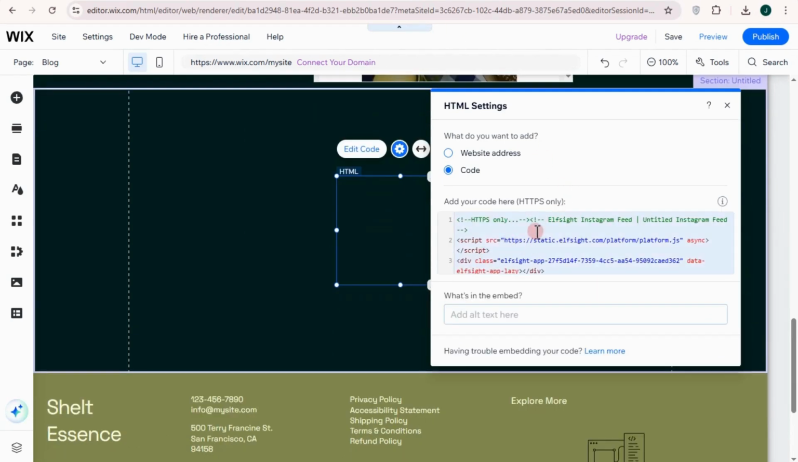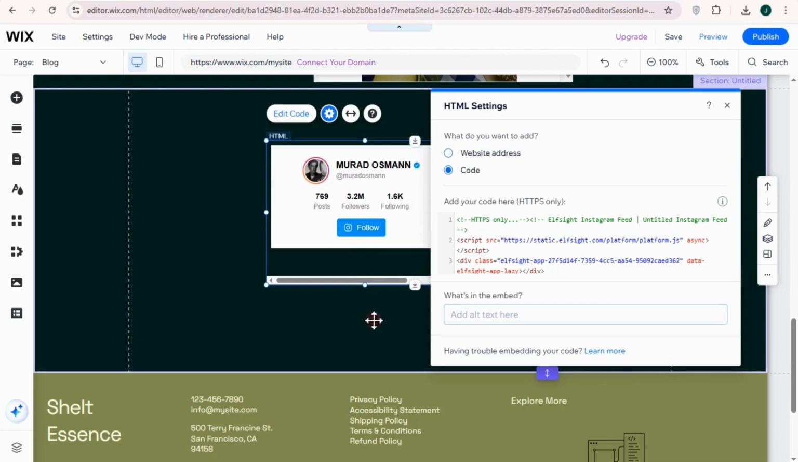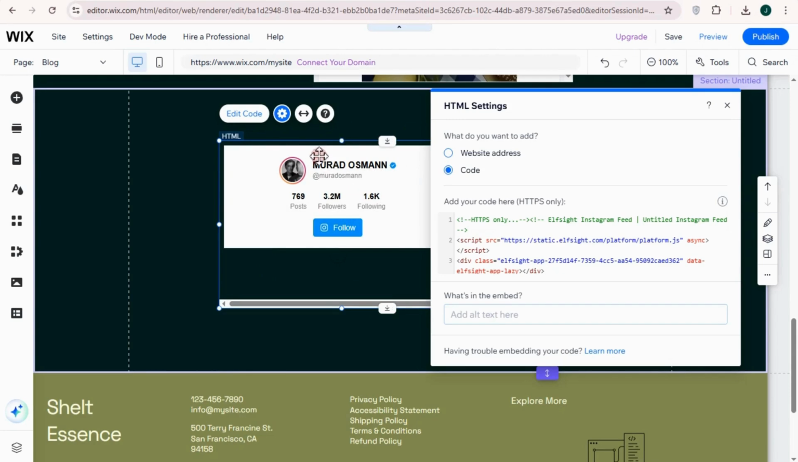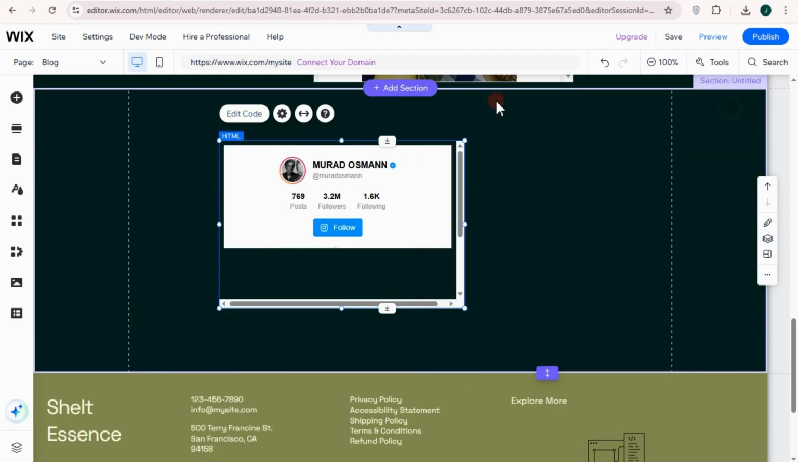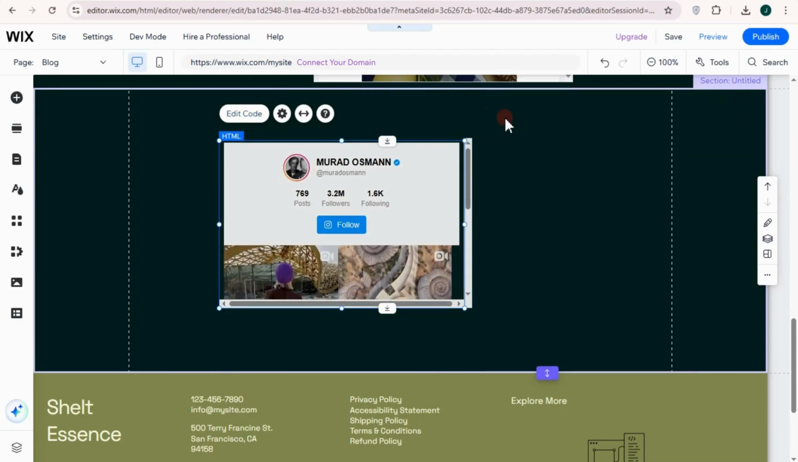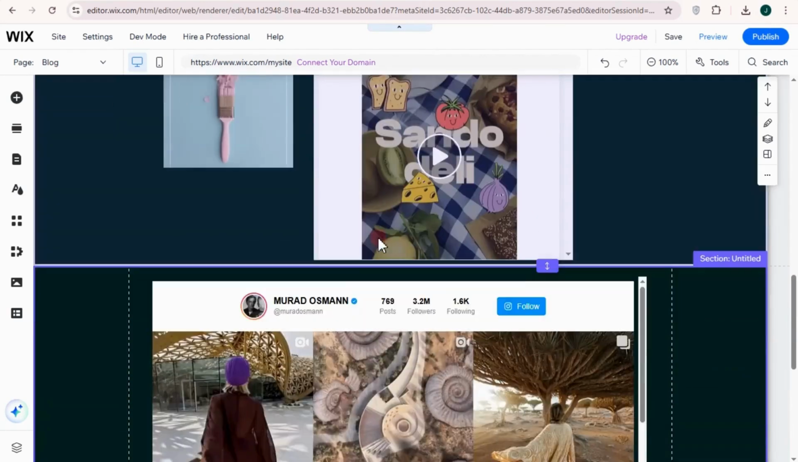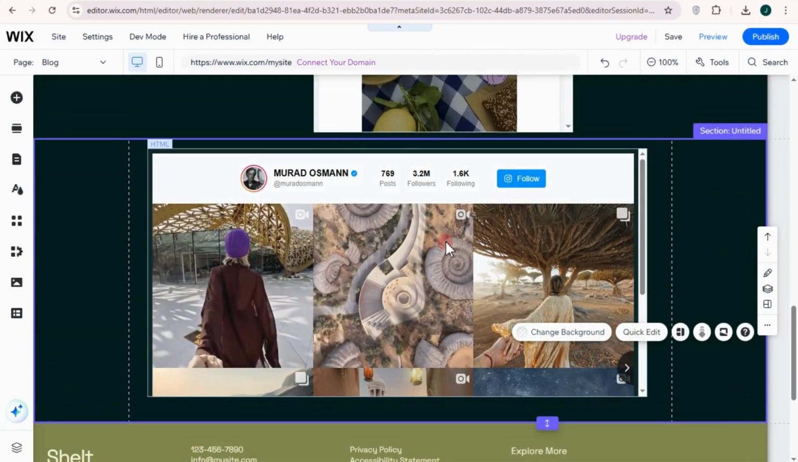So I have added the Elfsight URL right here. I just have to wait for a couple of seconds. And you should see this one. Okay. And all you have to do now is to basically change this or add your own Instagram account. You can add more websites if you want, but this is how you make a social media website here on Wix.